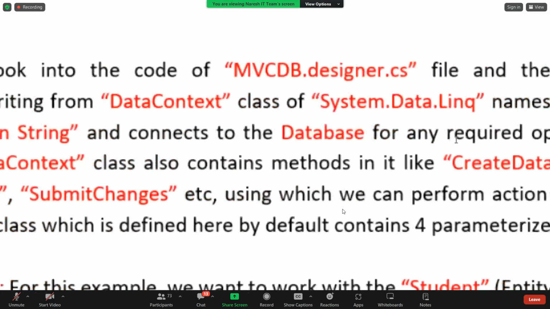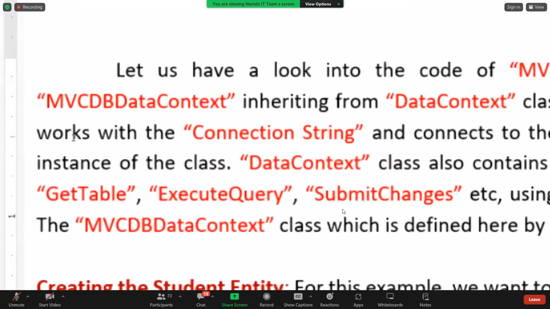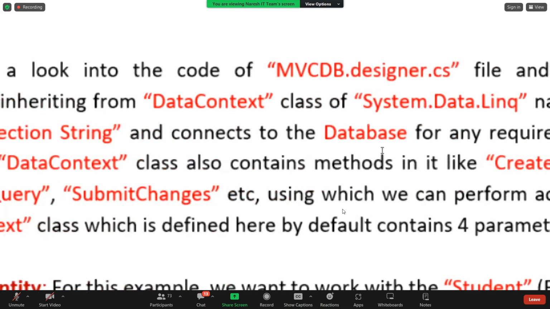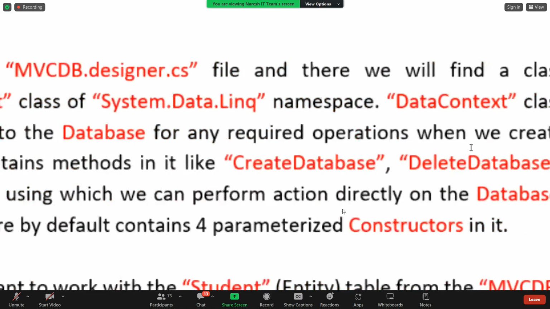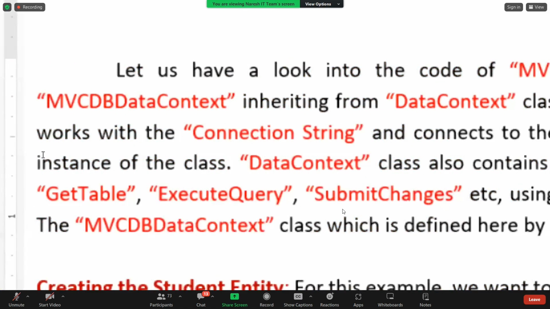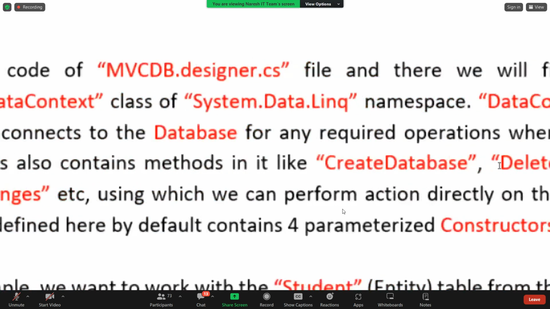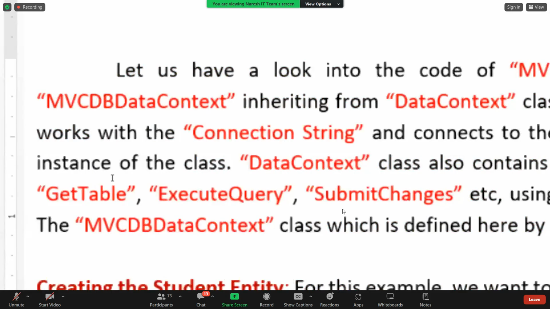Let's have a look in the file now. The DataContext class, everything I showed you guys. Okay. The DataContext class works with the connection string and connects to the database for any required operations when we create an instance of the class.